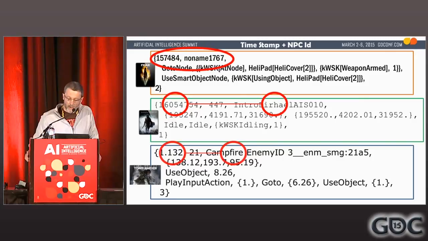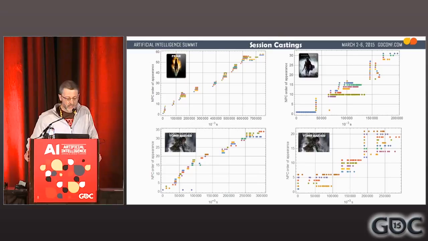So now we can focus on timestamps plus NPC ID, and we can combine them and make more complex graphics. That's what I call session castings. Okay, so on the X axis, you can find milliseconds, despite the fact that I got microseconds, milliseconds, seconds, and so on. On the Y axis, you can find the NPCs, right? And here is what they look like.